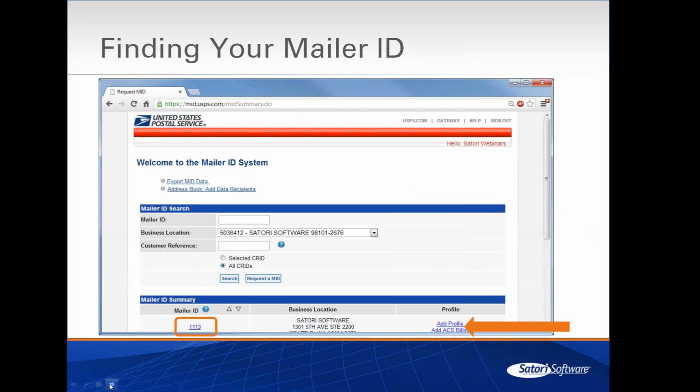Since your account is automatically going to have that mailer ID generated, you'll see a list of your mailer IDs right away. Now, if you don't have a mailer ID for some reason, or if you need to request additional services, here's where you would go in and select the location that you'd like to request a MID for, and you can also see which services are listed there.